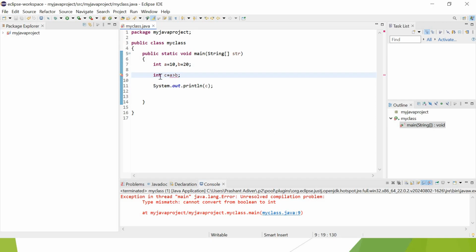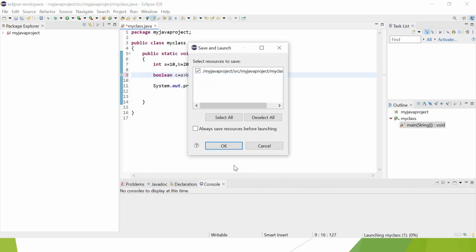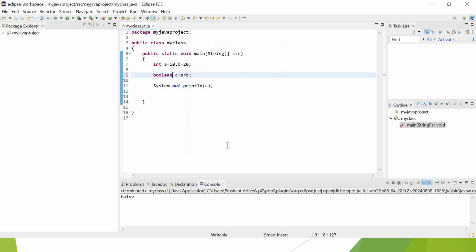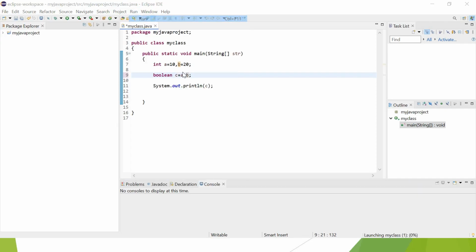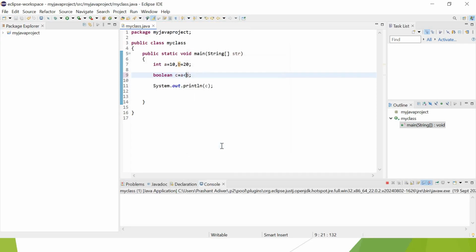Type mismatch, so this should be a Boolean value. Okay, so this should be Boolean here. Suppose I want to compare A and B, so the answer is false. Suppose I say A is less than B, the answer is true. 10 is less than 20, true. So this is how the relationship operators work.